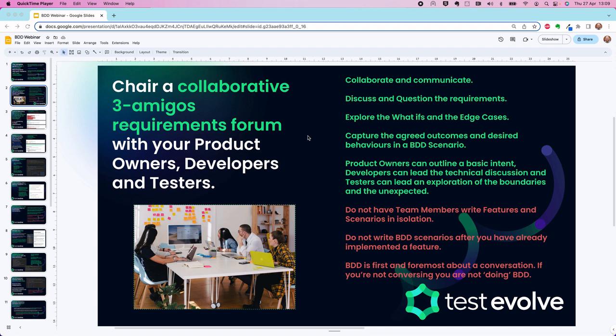As is the situation of trying to write BDD scenarios after coding has already begun. That's not going to work. Retrofitting BDD scenarios to something that's already been developed definitely doesn't fit or support the model. Again, you're missing out on that core component of conversation, probing the requirements, bouncing ideas off of each other and deciding what needs to be built and how it needs to be tested. So understand that this is first and foremost a conversational methodology. If you're not conversing, you aren't doing BDD.